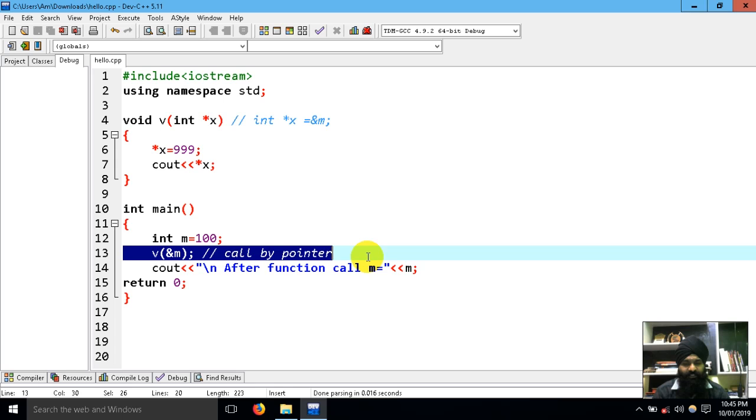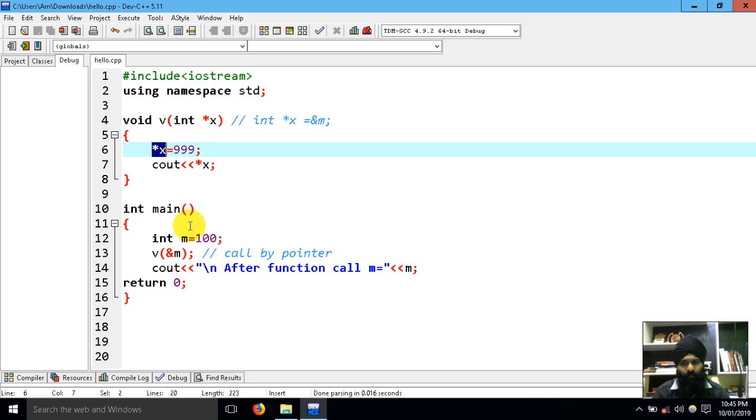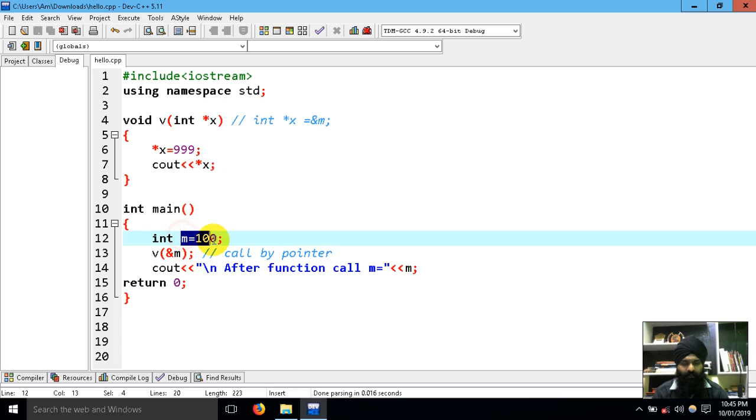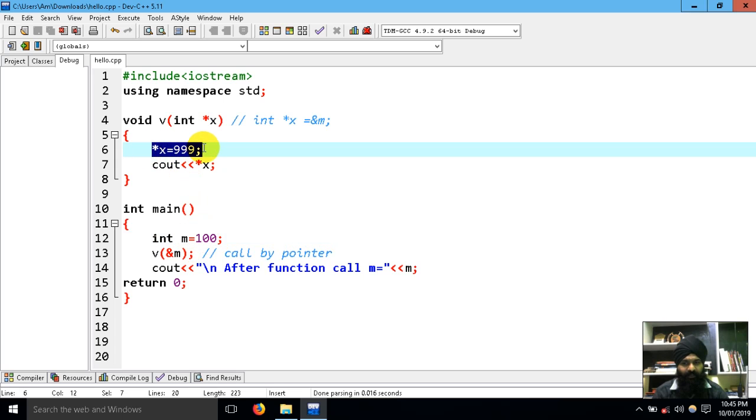Here I make a function call and I'm passing the address of this M. Here I'm saying that star X means X is pointing to the M. I'm picking the value of M and I'm putting 999 to it. So this function is going to print 999, and after that the M value, which was 100, but here it is updated because X is referring to the M. So your actual value changes. So in call by reference, we are dealing with the actual value.